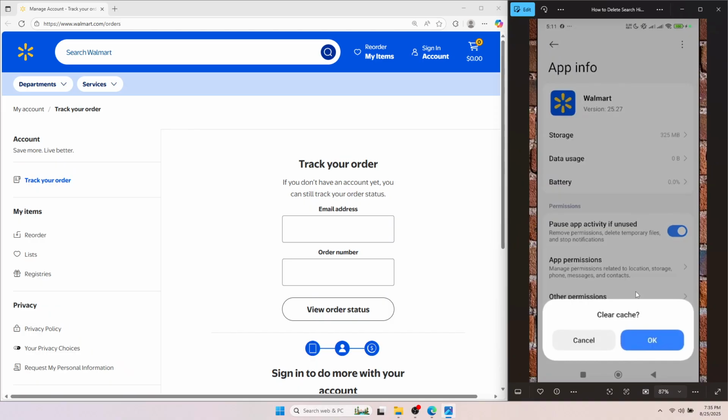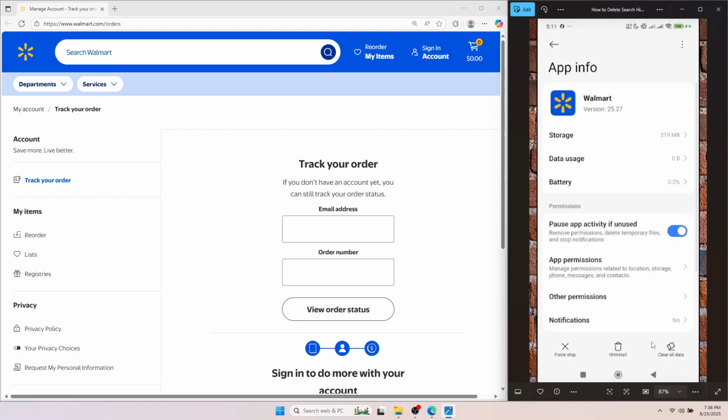Another option is to just clear the cache. This removes temporary files that may be slowing the app down, but it keeps your login and settings. On Android, it's right under the storage menu.